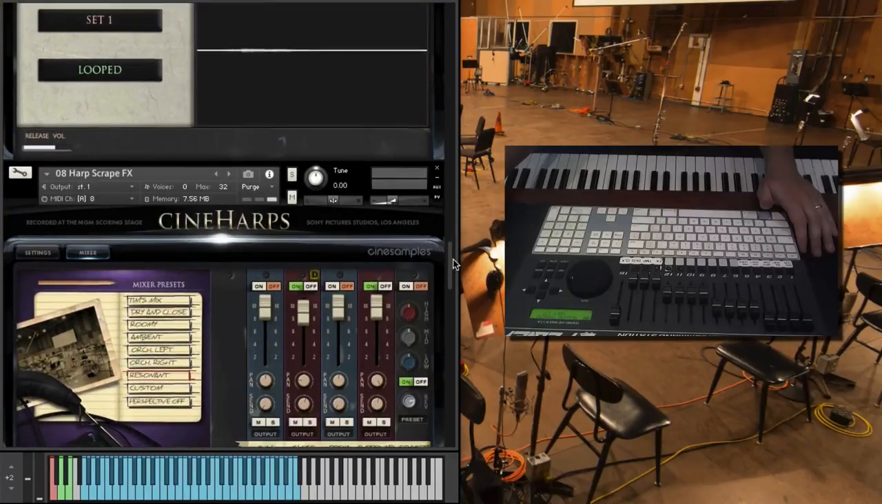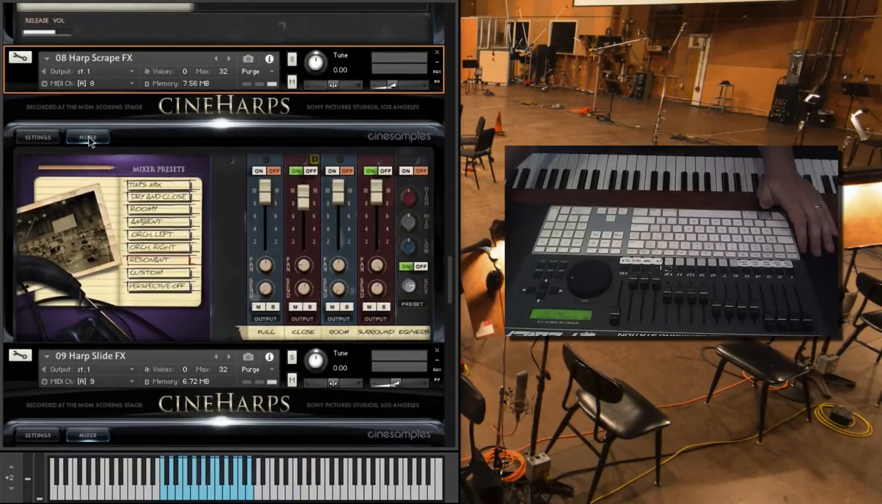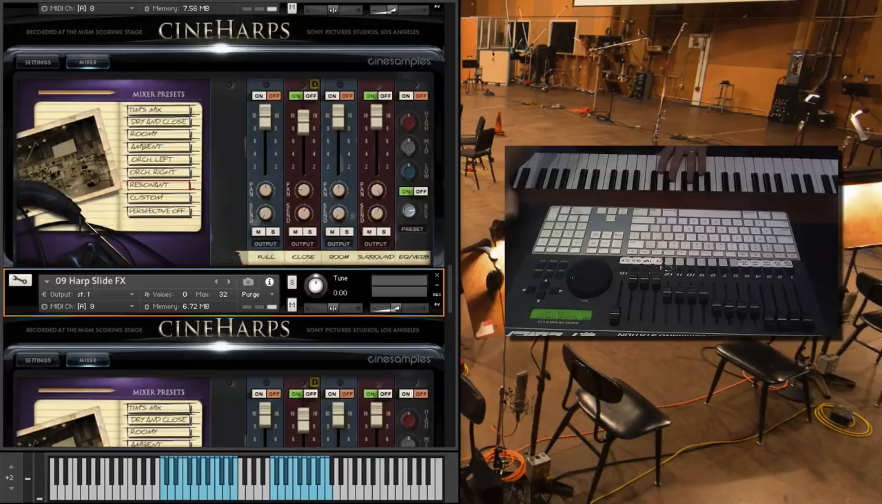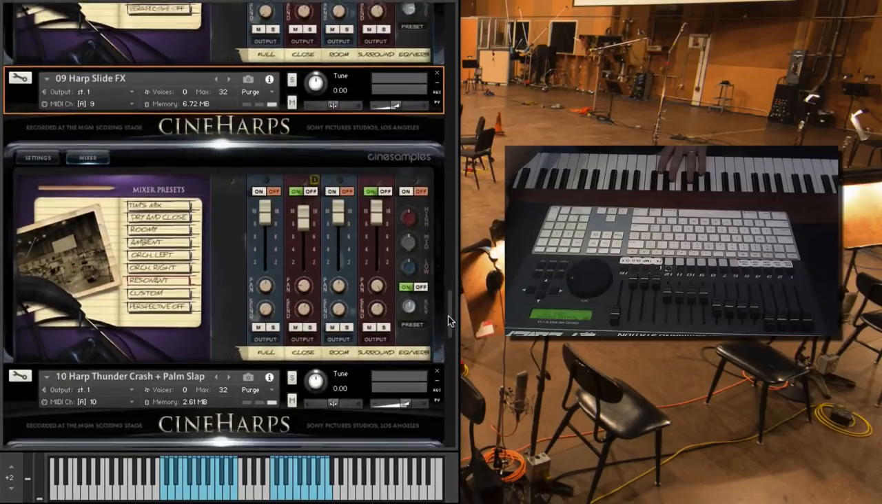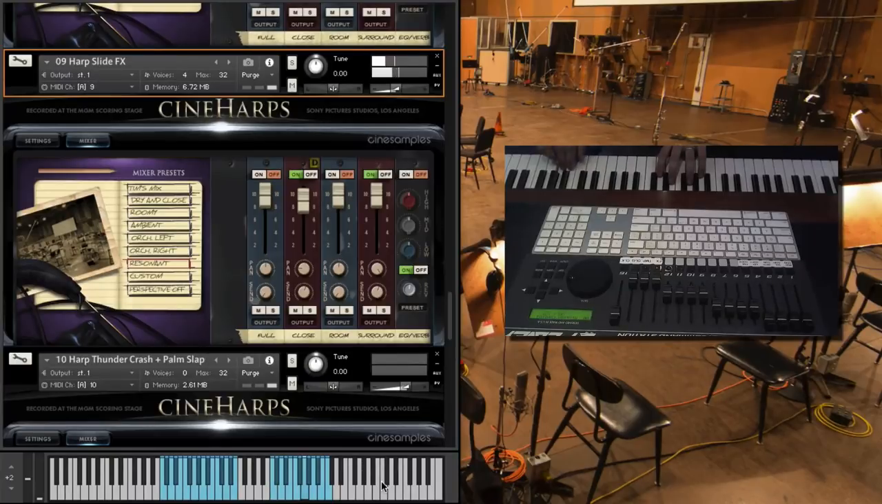Okay. Moving on. Harp scrape effects. Kind of a unique thing. All right, here's harp slide effects. This one's kind of comedic. And we actually set it to the resonant mixer preset by default, just because it sounds cooler.